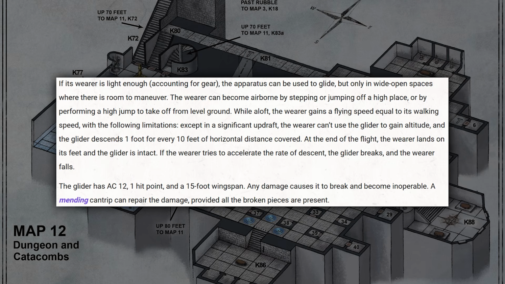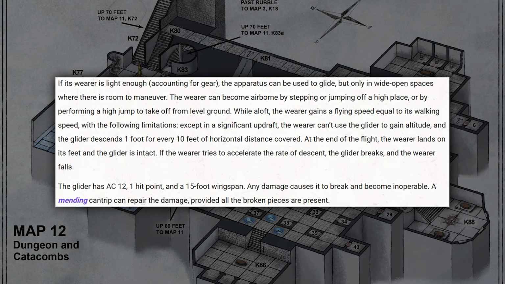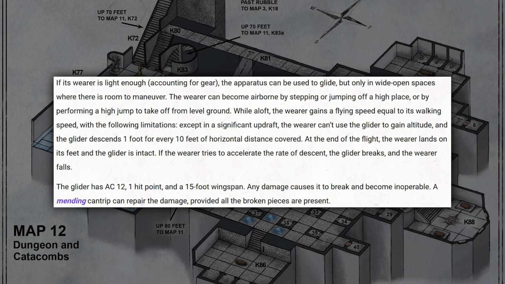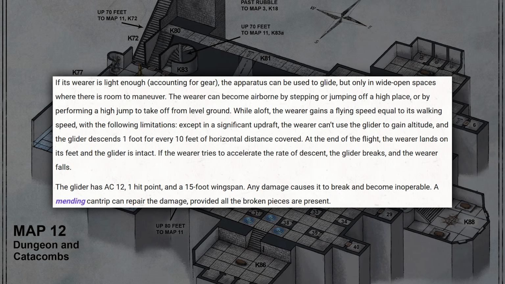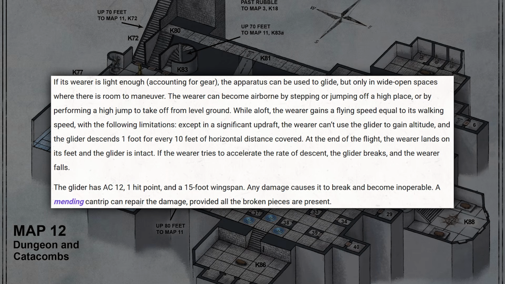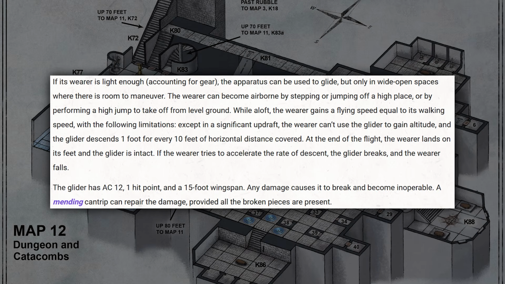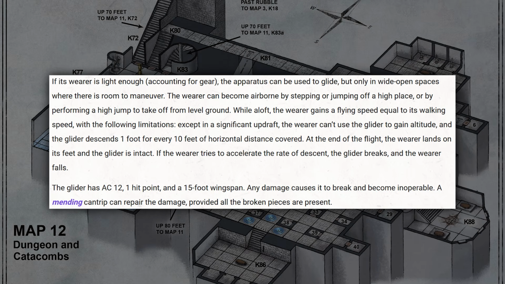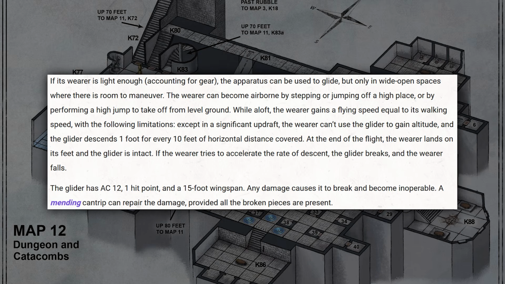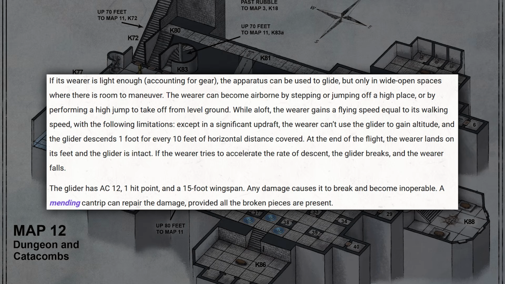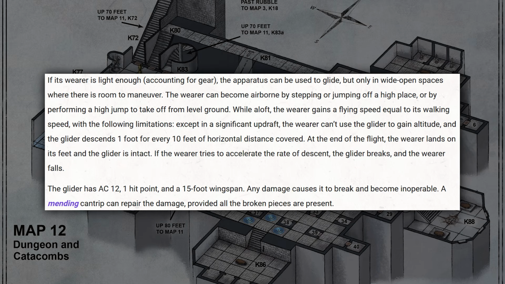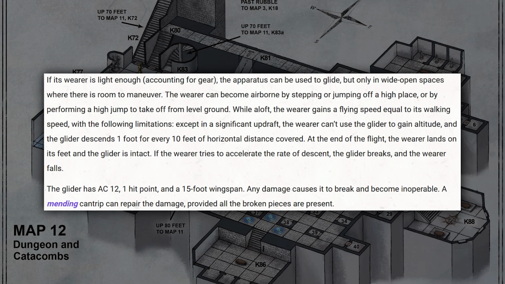While aloft, the wearer gains a fly speed equal to its walking speed, with the following limitations. Except in a significant updraft, the wearer can't use the glider to attain altitude, and the glider descends 1 foot for every 10 feet of horizontal distance covered. At the end of the flight, the wearer lands on its feet and the glider is intact. If the wearer tries to accelerate the rate of descent, the glider breaks, and the wearer falls. The glider has AC 12, 1 hit point, and a 15-foot wingspan. Any damage causes it to break and become inoperable. A mending cantrip can repair the damage, provided all the broken pieces are present.